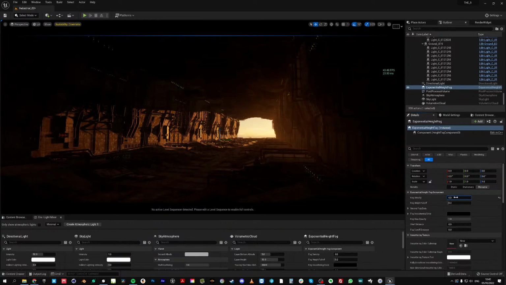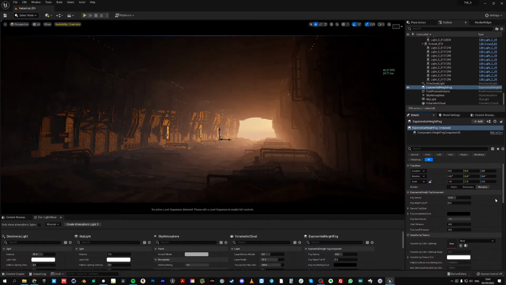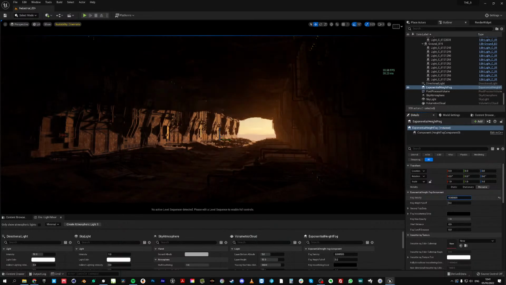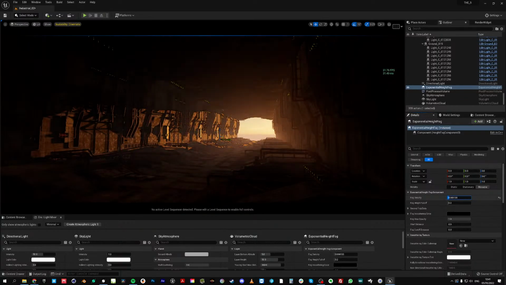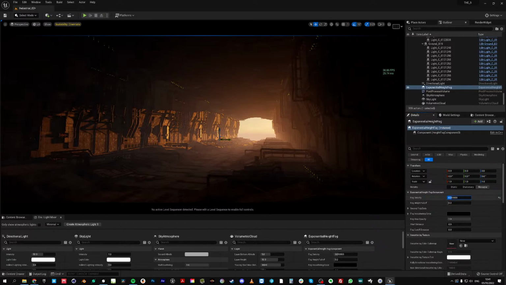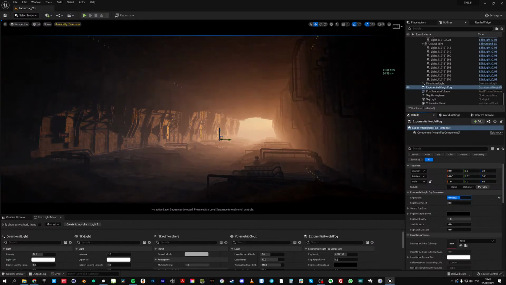This is the thing about exponential height fog. It's incredibly powerful. You know, it's pretty much doing all the light there. It's really having a huge effect, and I like it. It just needs to be tamed. Like you can go fully mental with it.